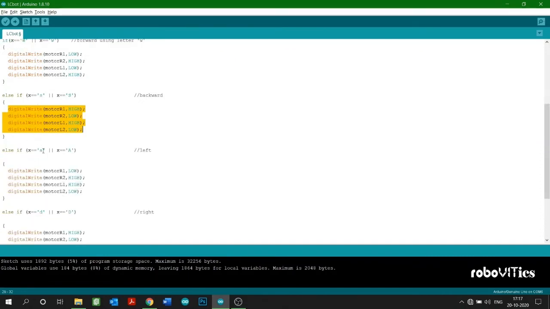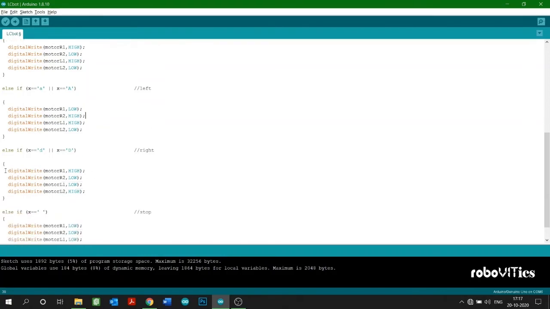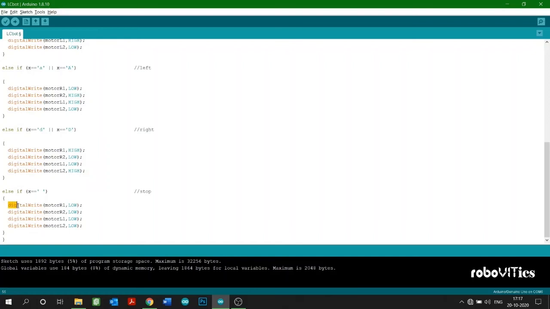Same goes for if x is equal to A. This is the code for the bot to move left. This is the code for the bot to move right. And this is for stop. So I'll go into a little bit more detail about what these codes are.